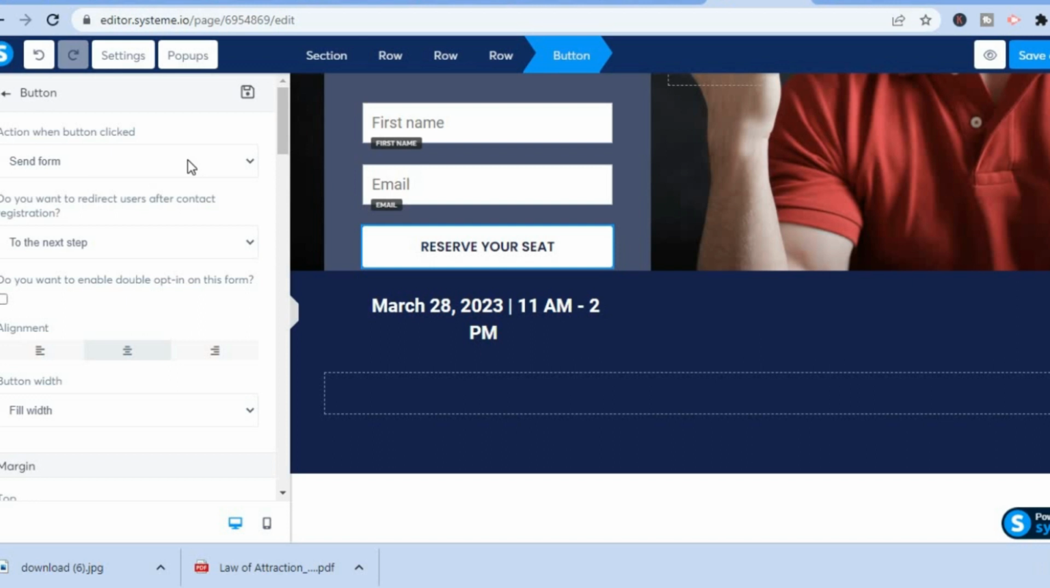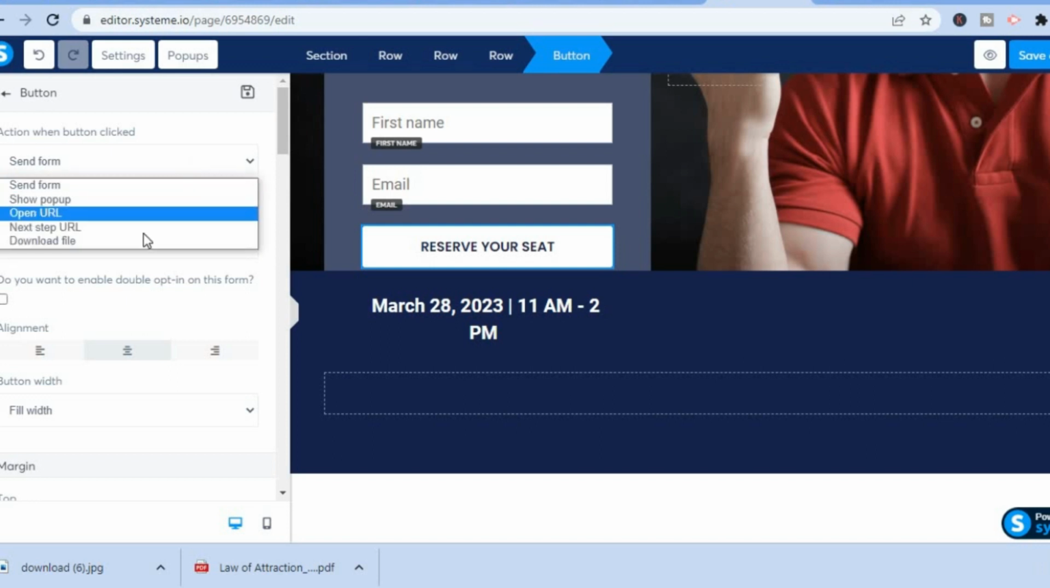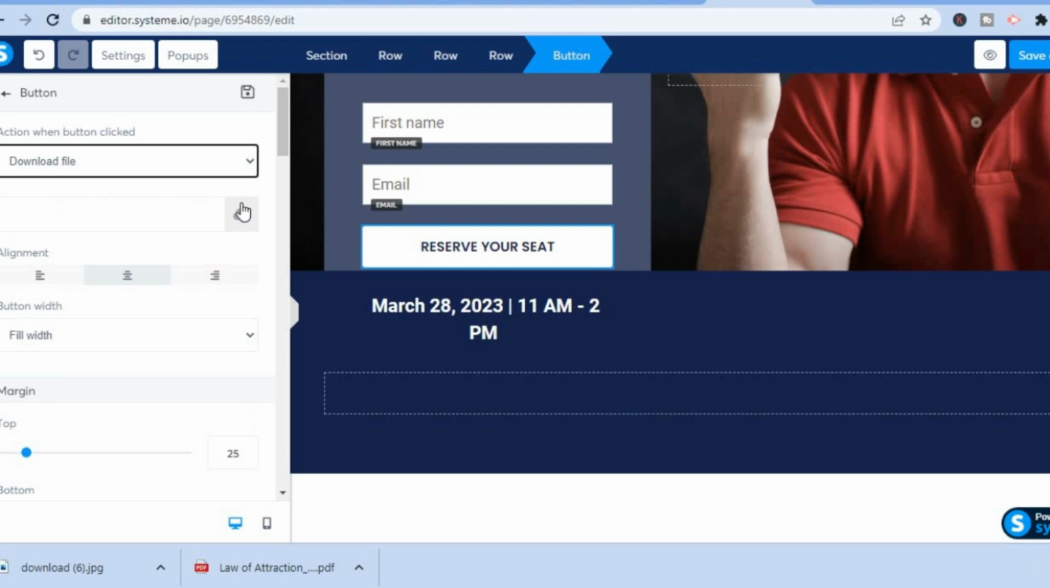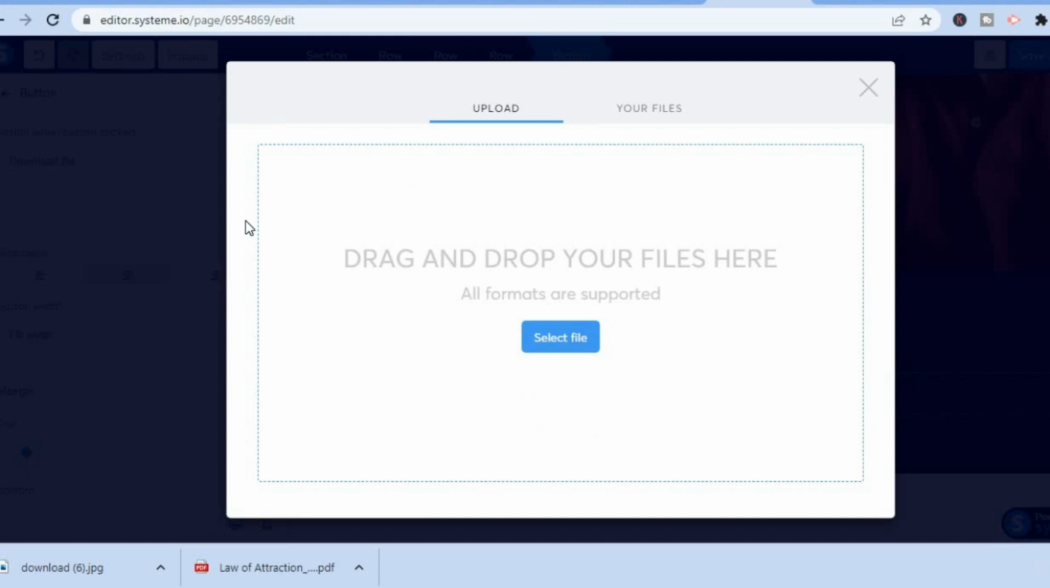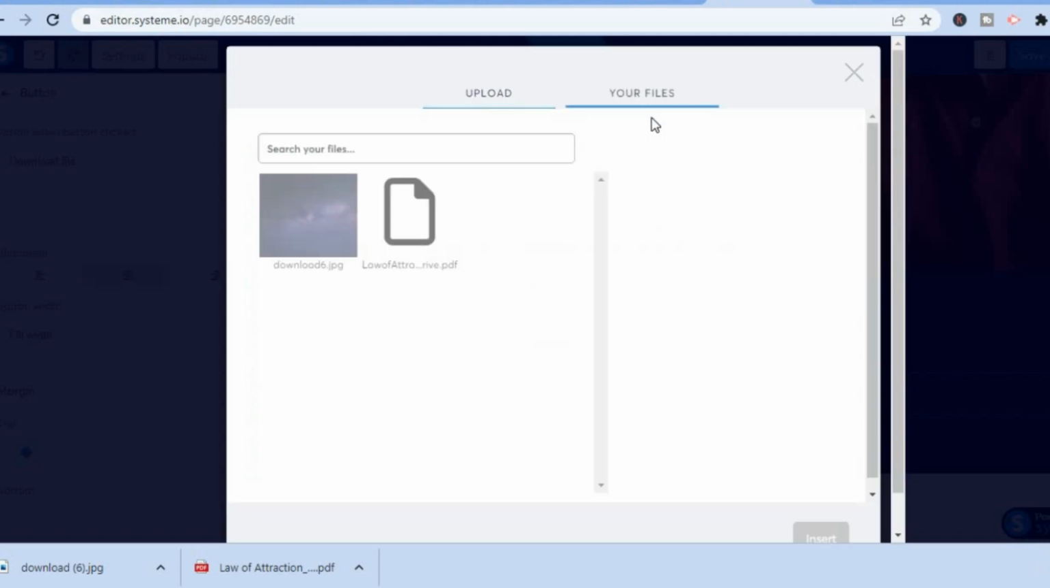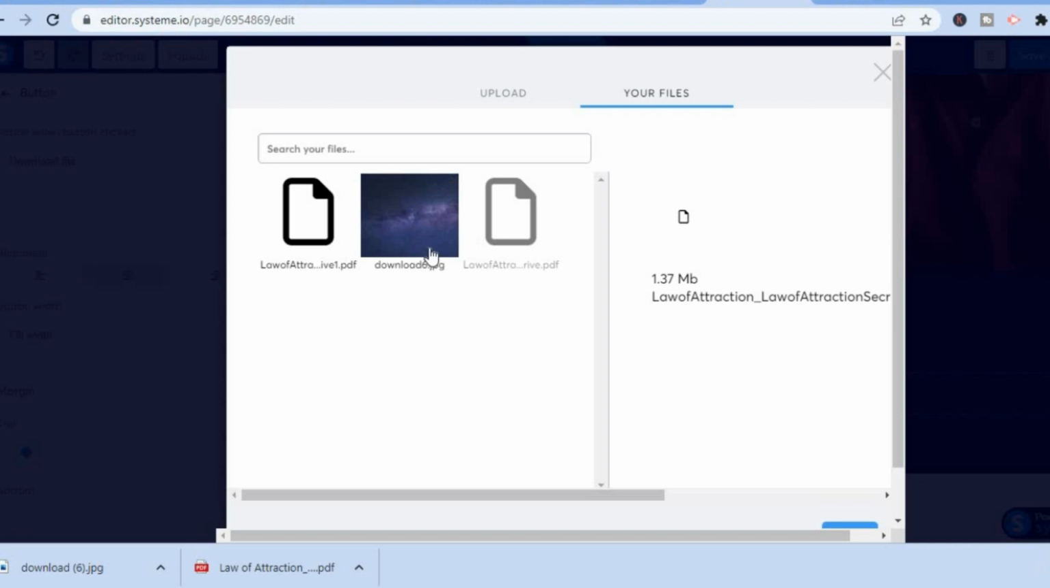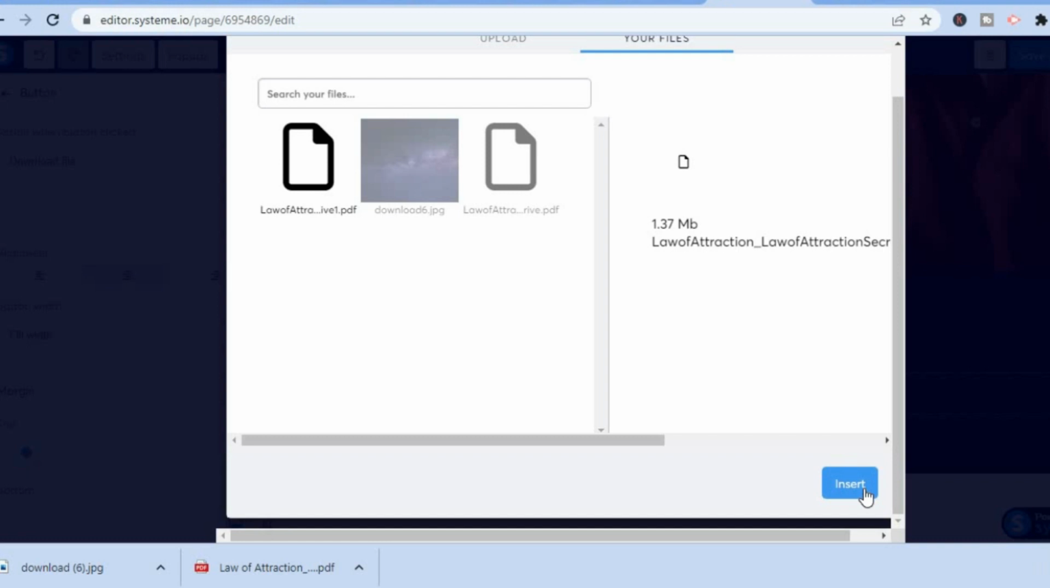And you're going to tap right where you see send form right here. You're going to tap on download file. And after selecting download file, you're going to tap on the icon below it. And from here, you're going to drag the ebook that you had downloaded. So once someone enters their email address, they will be able to get the free ebook. Once the ebook has been uploaded, just give it a few seconds. Tap on insert.